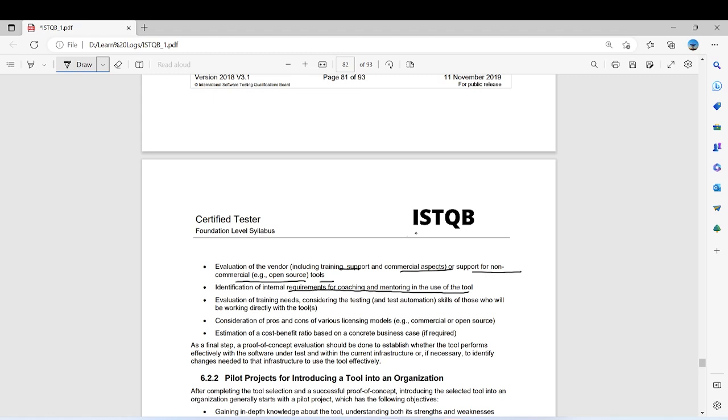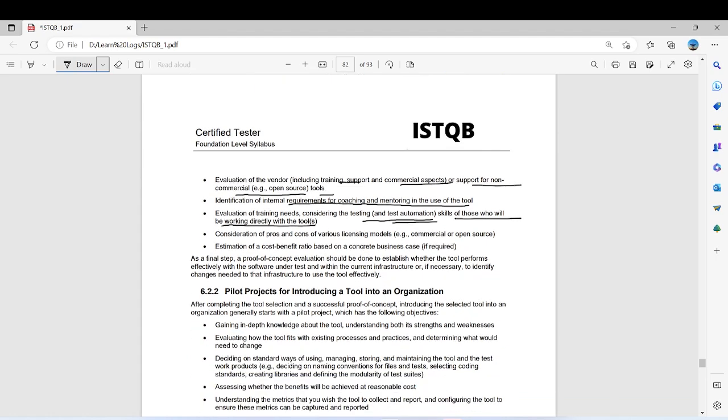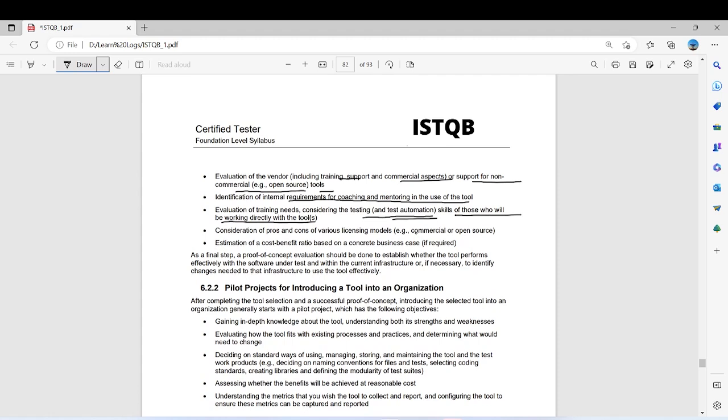Let's say you have purchased a tool, but nobody is there as a mentor or coach to train your team. So you should also keep in mind that there should be a person who is at least familiar with the flow of the tool, or the basics of the same kind of tool from another vendor. Evaluation of training needs, considering the testing and test automation skills of those who will be working directly with the tools. If you are taking a tool for test automation, for example, you should see whether your team already has test automation skills, or whether you need some extra training, because training cost is also a cost which tools bring with them.